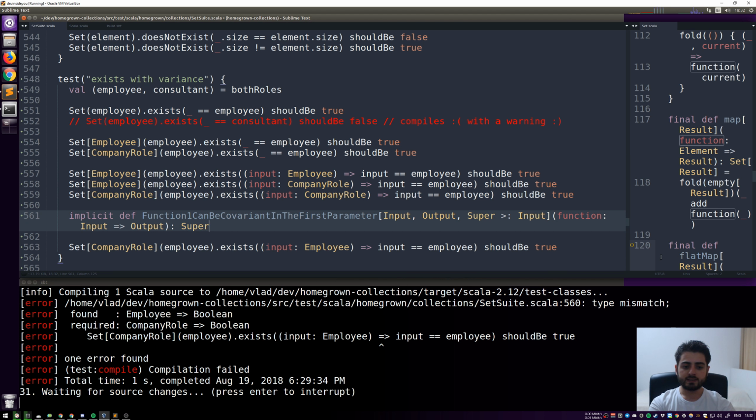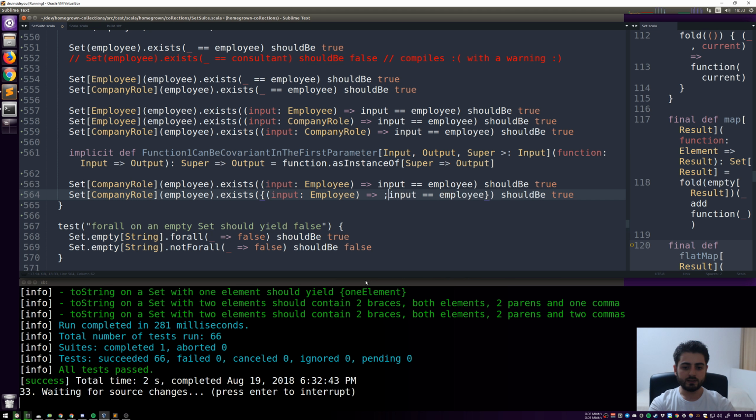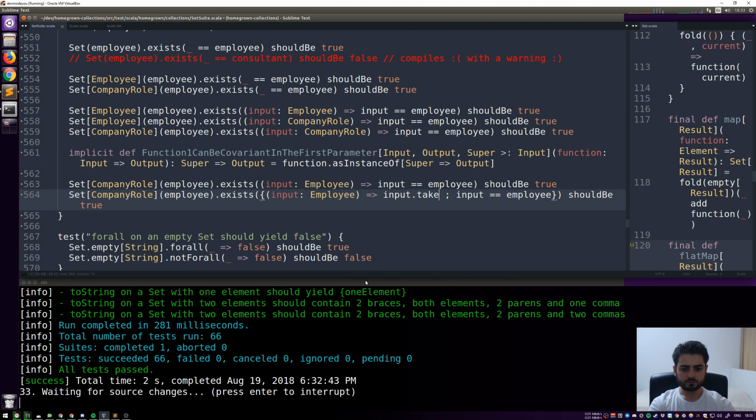So let me show you this. I'm going to copy that, and I'm going to go over here and put curly braces around here. Okay, so obviously this function needs to produce a Boolean where input equals employee. But also, this is an employee, right? So we can do something before we do that. So let's say input, take vacation. Let's see what's going to happen.